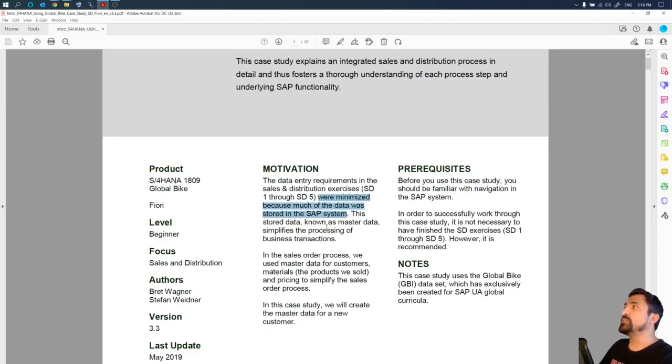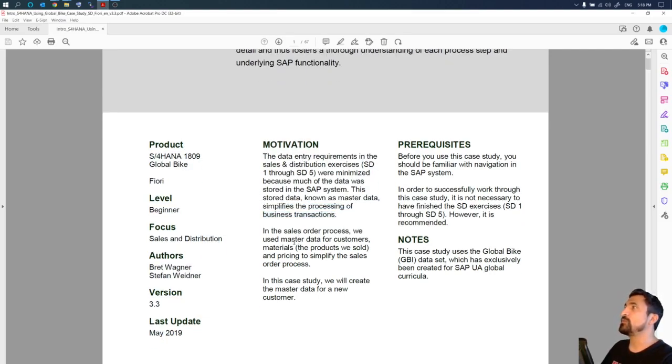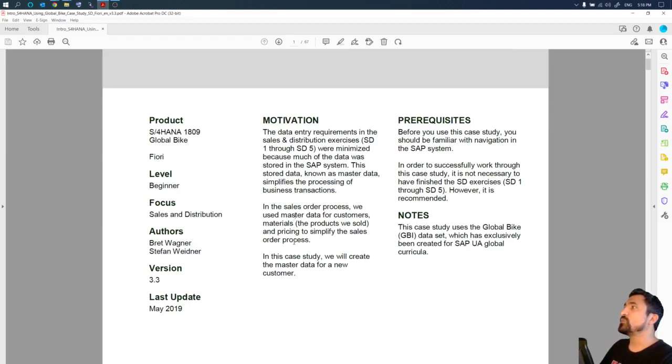So the data will be stored in what's called master data, which will simplify the processing of the different business transactions. All right. So in this case study, we will create together the master data for a new customer. A new customer.